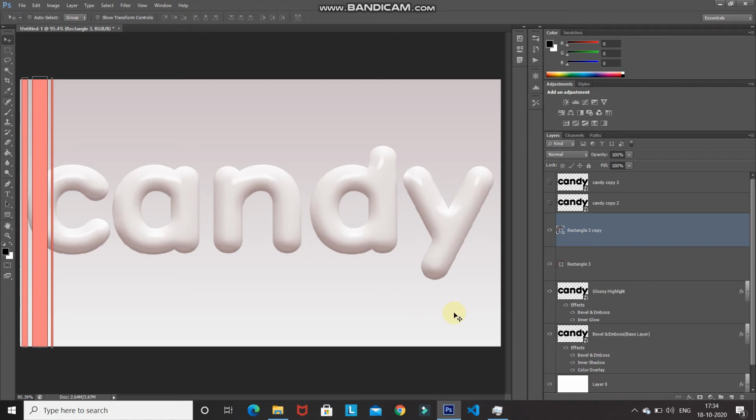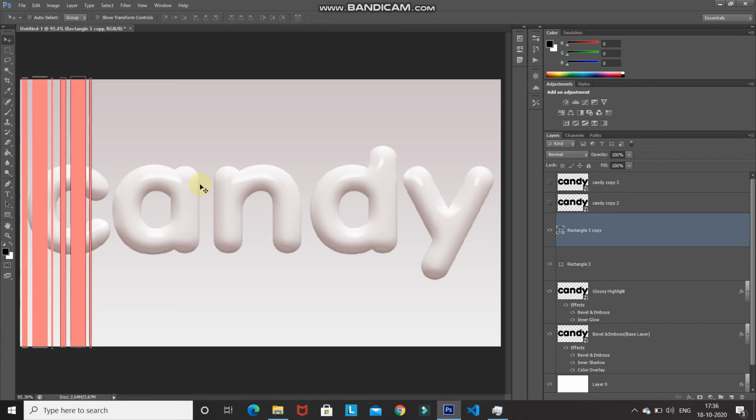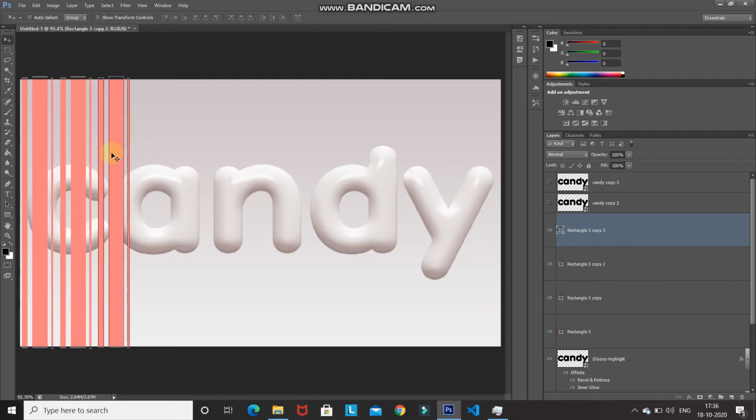After that we need to create the duplicate of this rectangle layer by pressing Ctrl or Command on Mac plus J. After that using the move tool place the rectangle as follows. Press shift while moving in order to move it in a straight line. So like this way you need to create the duplicate of this rectangle layer and fill the whole document as follows.